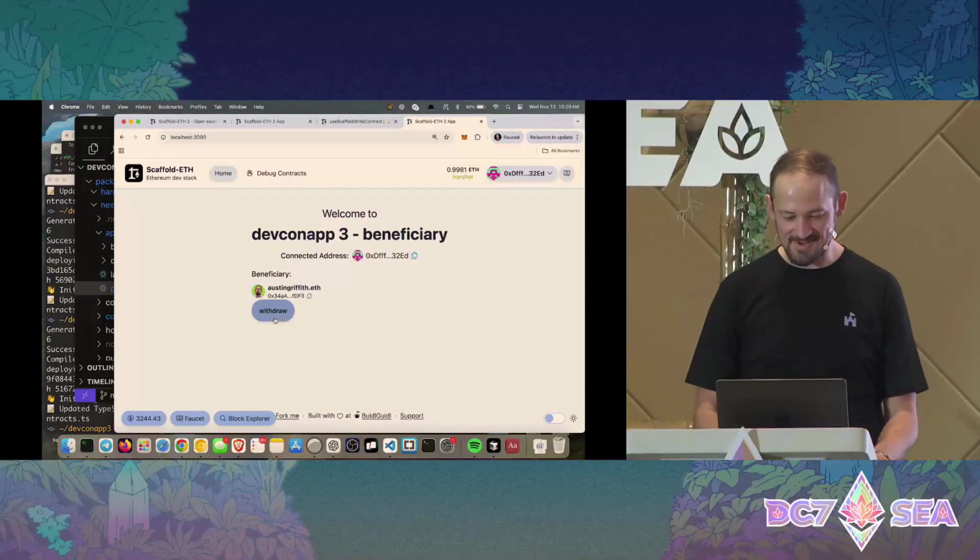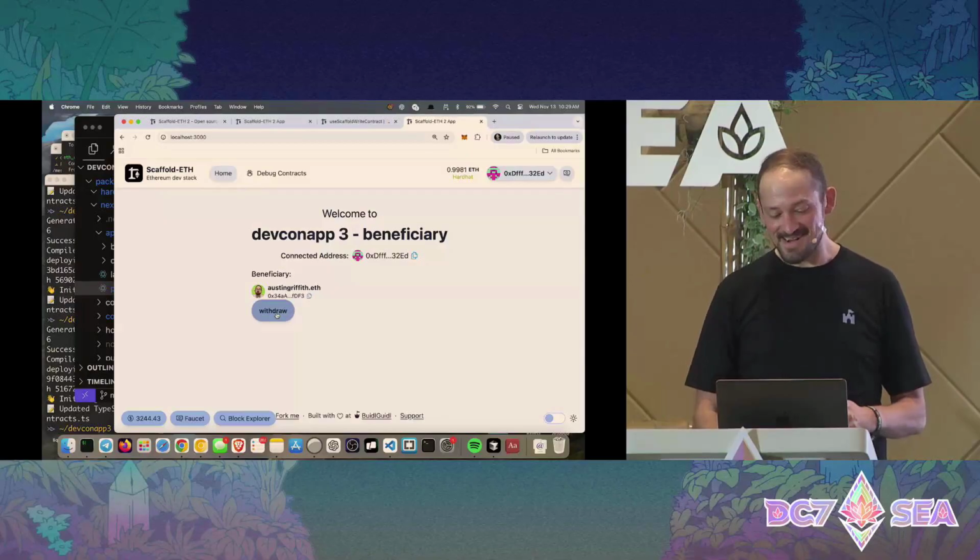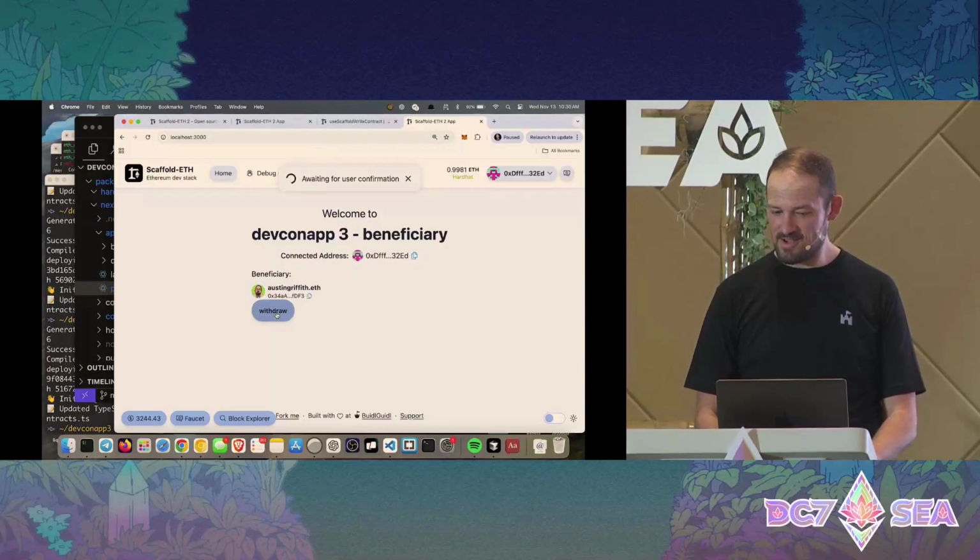Man, my front ends are so ugly. Scaffold-ETH does as good as it can to make this look nice, but I just tear it up and it looks terrible.